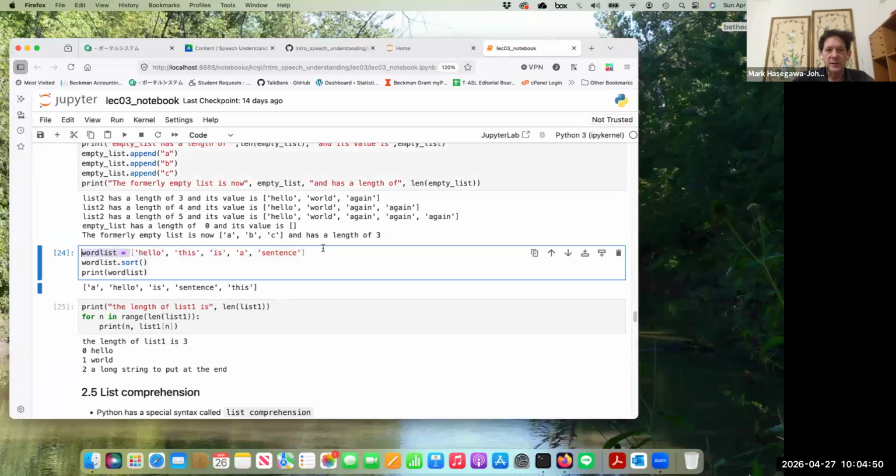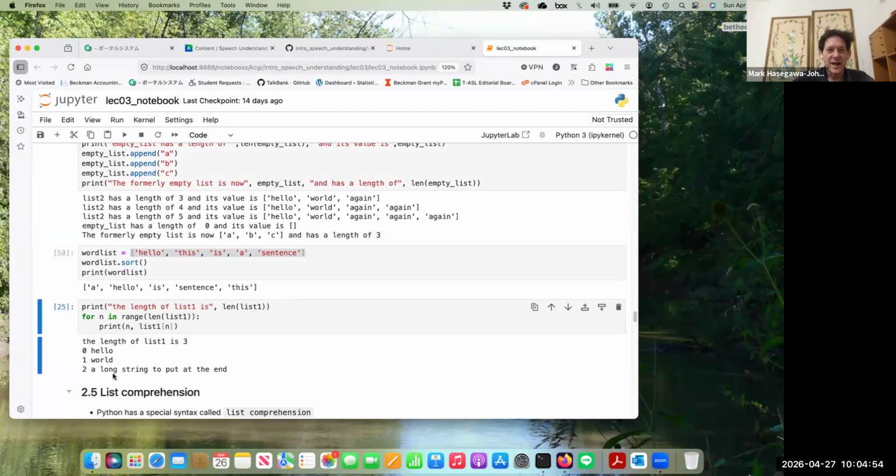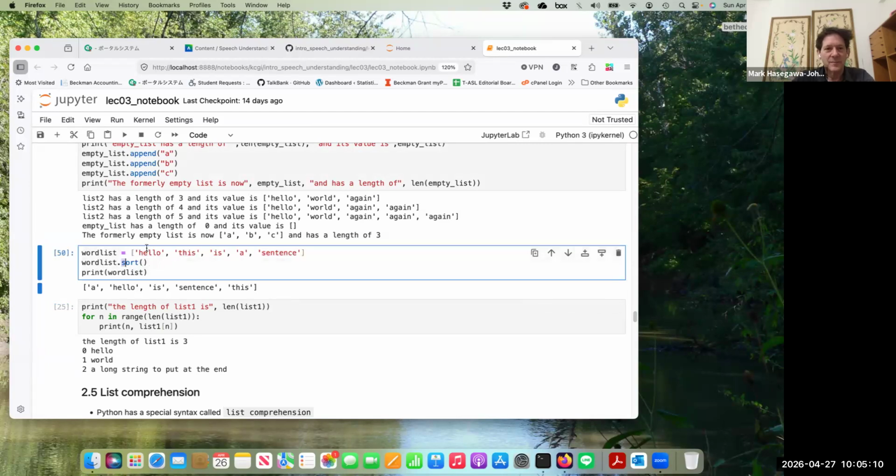We could take the sentence, "hello, this is a sentence," and we can sort it alphabetically. The first word is "a" because A is the first letter of the alphabet. "Hello" is the next word alphabetically, "is" is the next word alphabetically, and so on. So the sort command sorts it alphabetically.